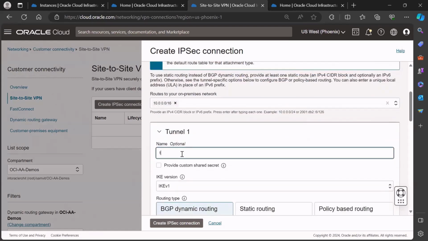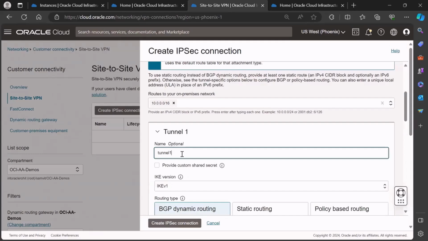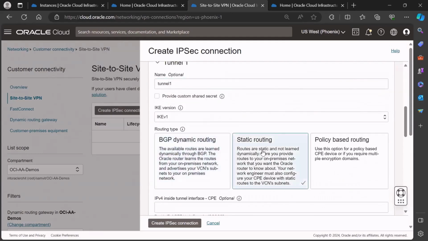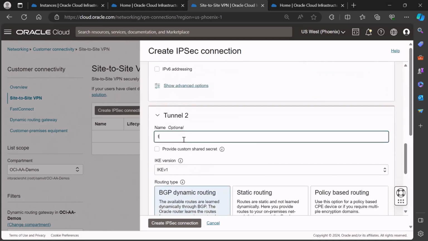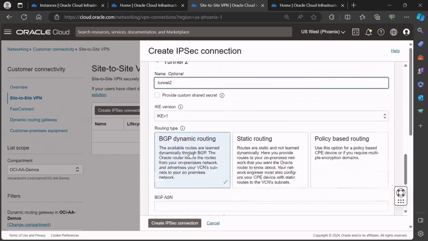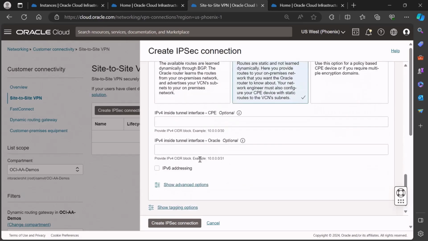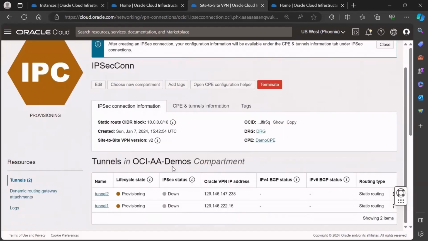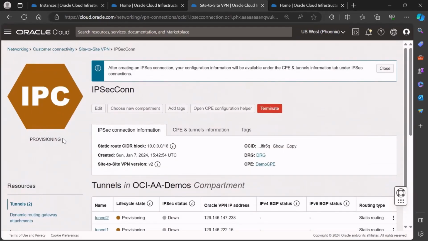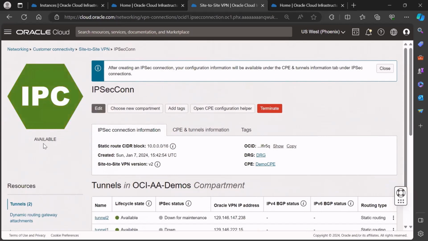Just give a name to the tunnel, tunnel 1. Select static routing. Similarly, tunnel 2, select static routing. Click on create IPsec connection. So my IPsec connection is getting provisioned. So this marks the end of the first part of this demonstration. In the next part, I will show you how you can create a site-to-site VPN connection. Thanks for your time.